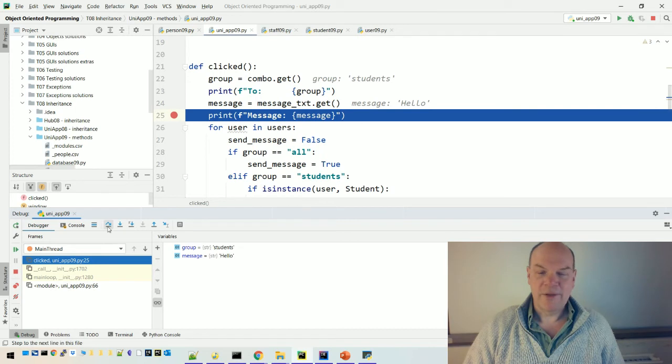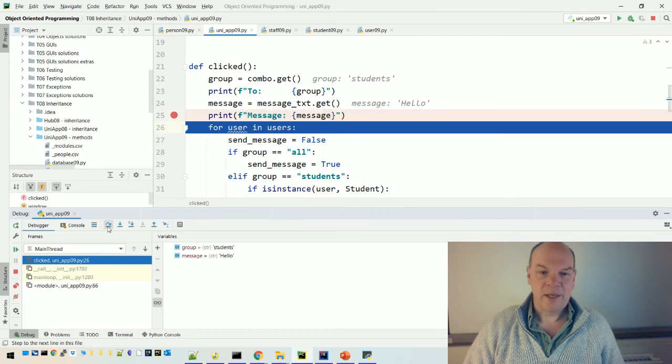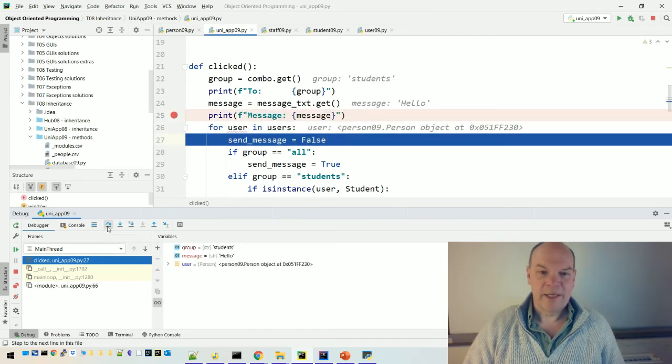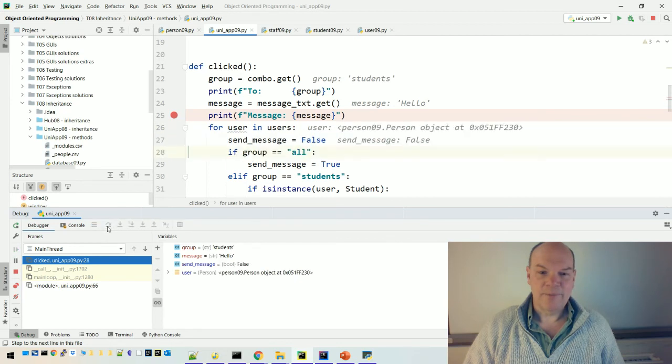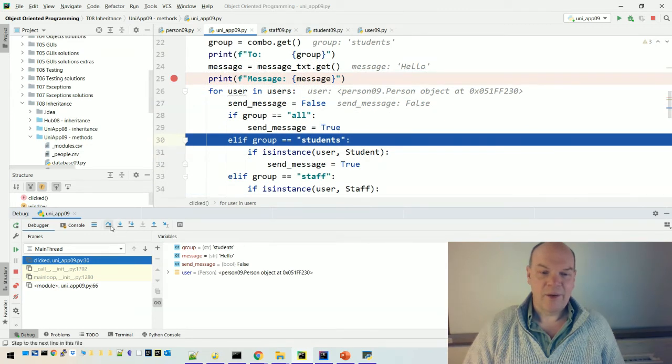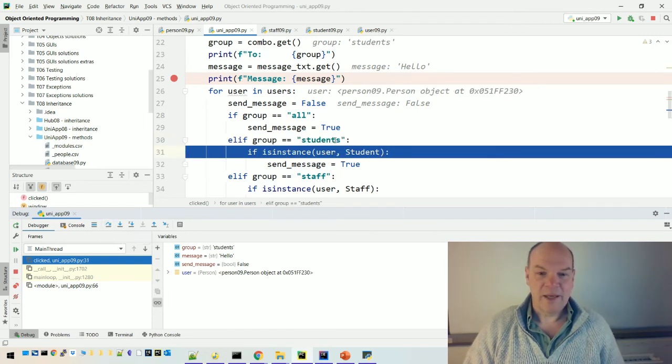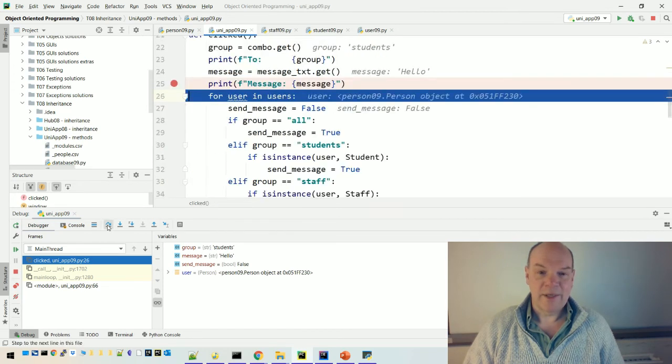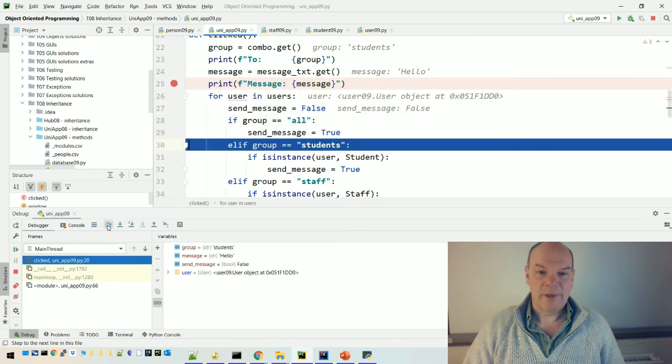This is no different to before. I loop over all the users and decide whether to send them a message. So because the group is students, I check to see if this particular user, so the first user is a person, so they're not going to get a message sent to them. And I check by looking at if that user object is an instance of the student class. They're not in this case, so they won't get a message. So we don't send them a message. I'm going to have to keep looping.